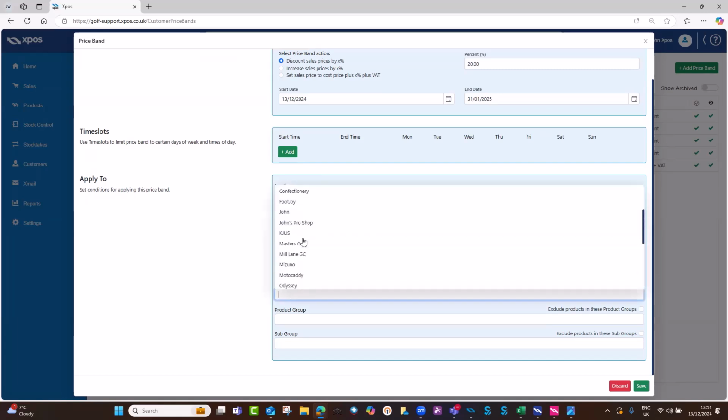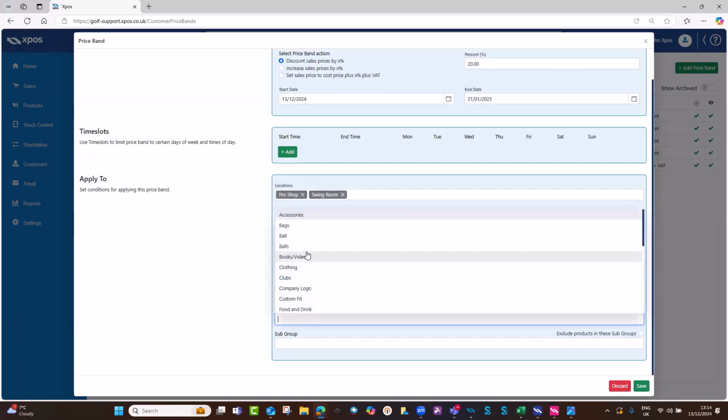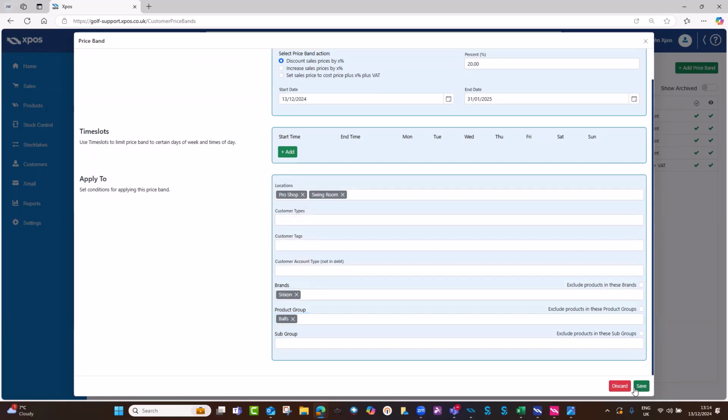So I'm going to come in here and I'm just going to pick Shrixon from my brands list. And I only want it to apply to golf balls. So product group, I'll just do balls. So we'll just select balls here, save.